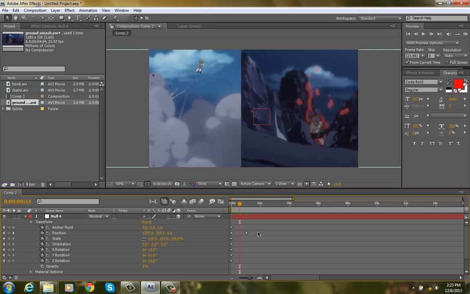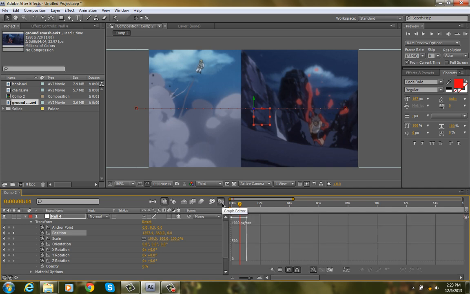So what I'm going to do is highlight two keyframes. Now this will only work if you highlight two or more keyframes. I'm going to click on the graph editor tool here, and this allows me to see the speed graph. The velocity is on the y-axis and time is on the x-axis. As you can see, it's a straight line. That just means it's a constant speed.